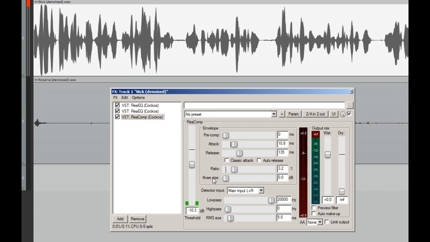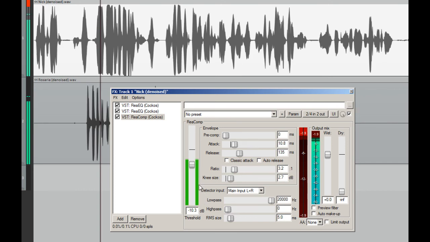Knee is sort of the gentleness of a compressor. If you increase it a little bit, it sounds more smooth, I should say. And this is the threshold, which you're going to be playing around with. Now watch these green meters.